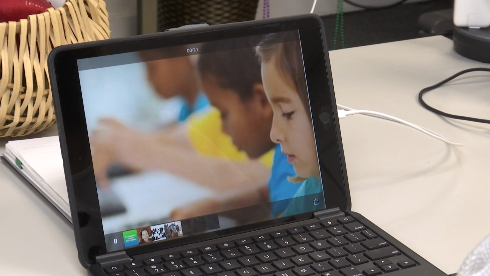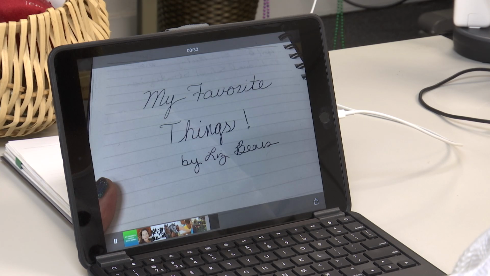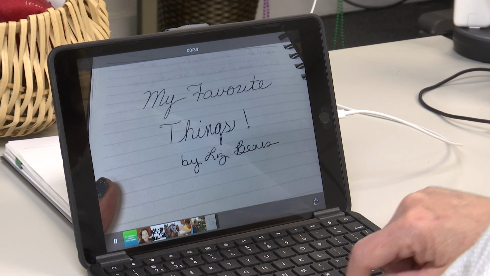I love teaching students and teachers how to use technology in the classroom. One thing I wish I could do more of is spend time in my garden. This has been My Favorite Things by Liz Bears.